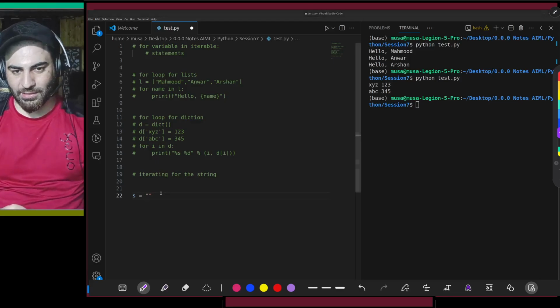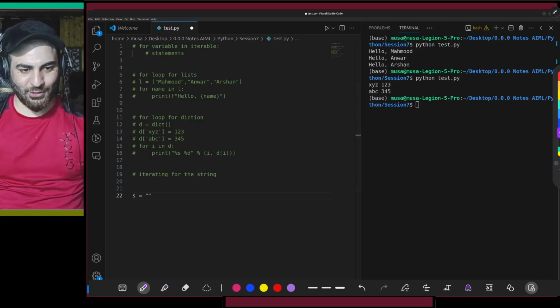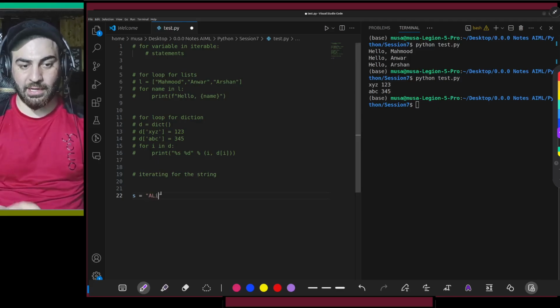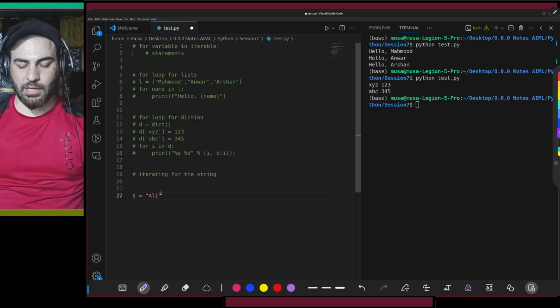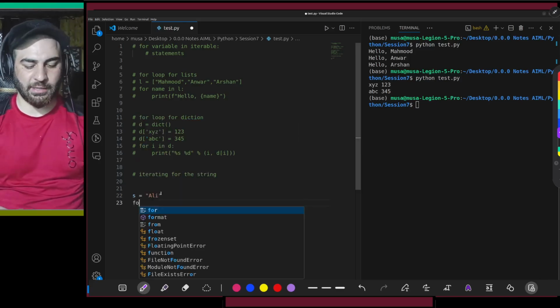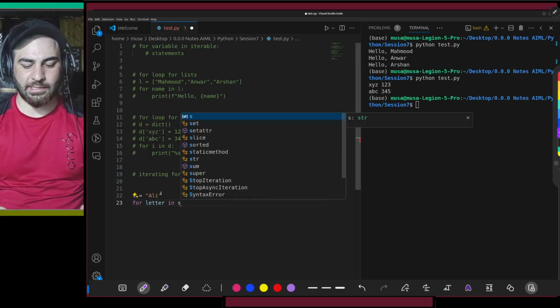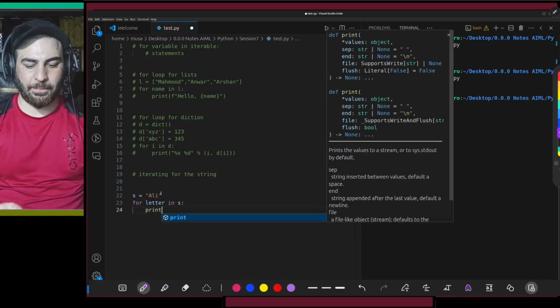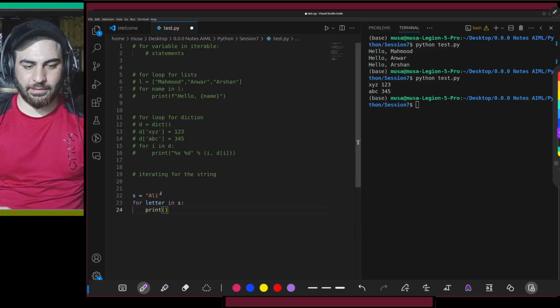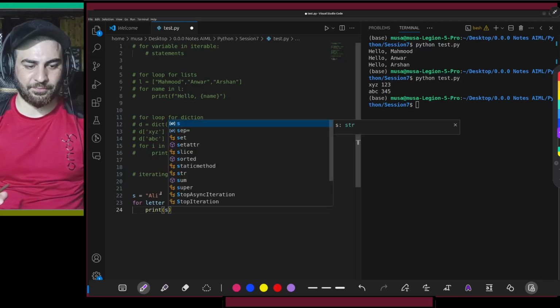So let me see your names. We have Ali over here, so I'll write Ali. Now I want to iterate over this. So I can say: for letter in S, print this letter. Let's have print S.